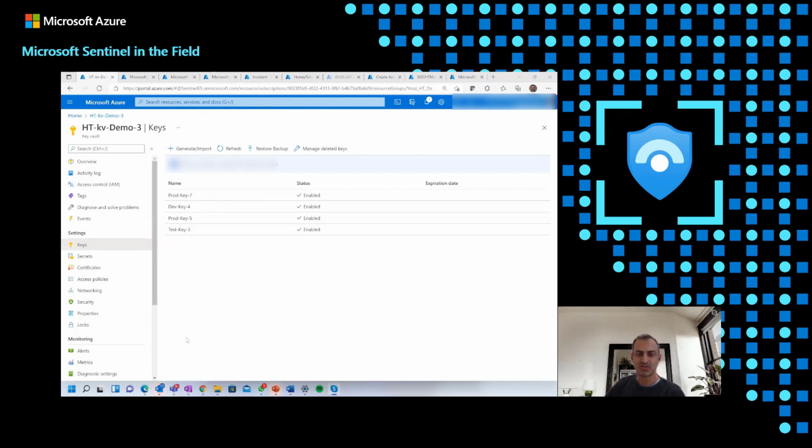So I actually want to start by showing the value of the solution, not the deployment part of it. We'll get to deployment in the end. I'll start by showing you a key vault that I created just for this demo, Honey Tokens Key Vault demo number 3. And as you see, there are actually 4 different keys in this key vault. One of them is a honey token key that was planted as part of the solution deployment. Can you spot this honey token key?